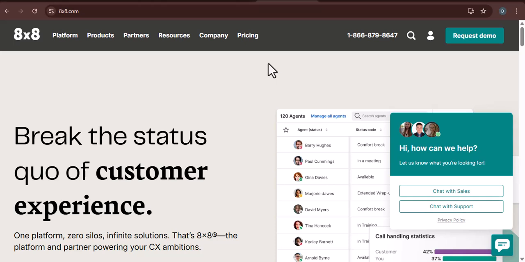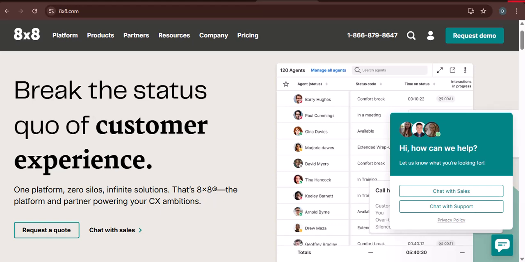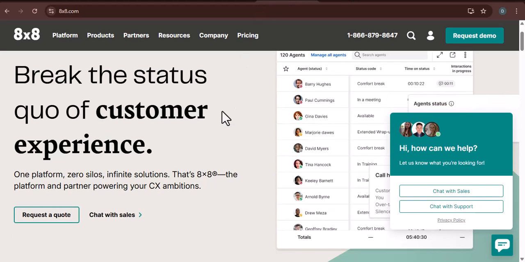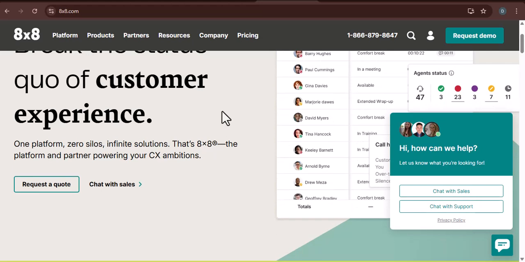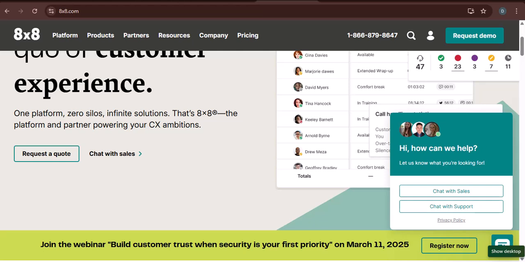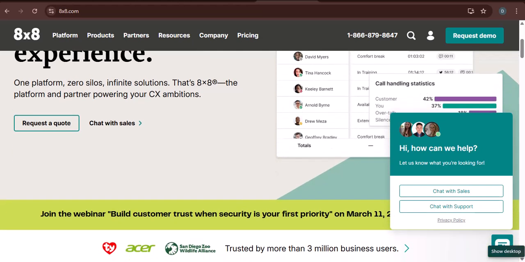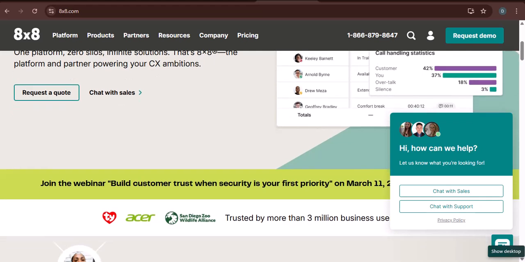Ever found yourself drowning in a sea of communication platforms? Jumping from one app to another, scrambling to connect with colleagues, clients, or even just family. And then you stumble upon a name, 8x8. It promises a unified communication experience. But here's the burning question, the one that's probably buzzing in your mind right now. Is 8x8 free to use?